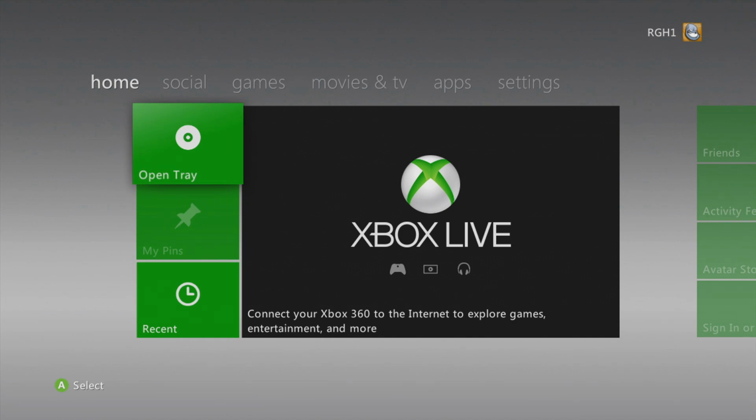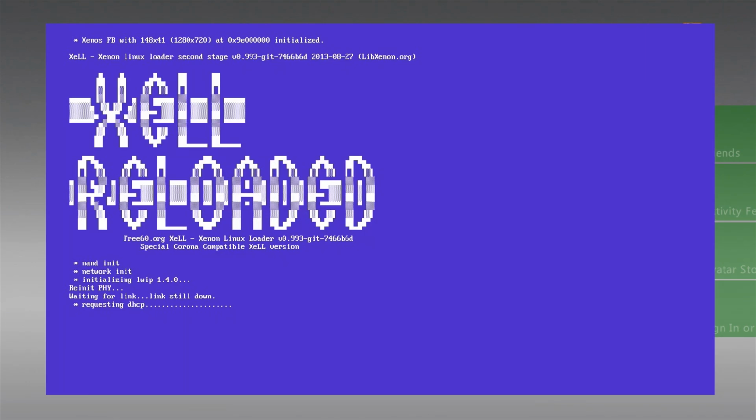Today I'll be showing you how to set up your RGH console. This is for people who either just modded their console themselves and have set it up to boot into Xell, or if you just bought your RGH console and it doesn't have any homebrew apps set up on it yet. It just boots into the original Xbox dashboard, and if you turn on the console by pressing the eject button, Xell will show up on this screen here.